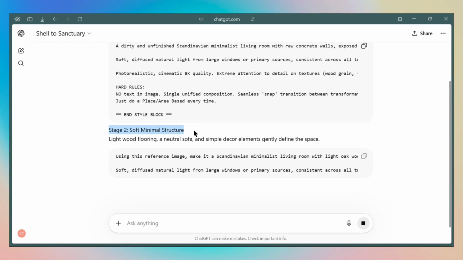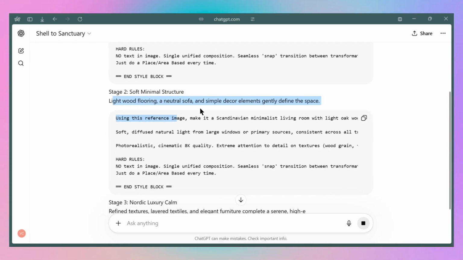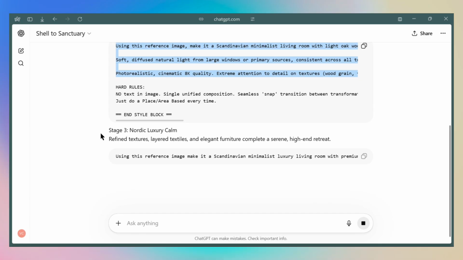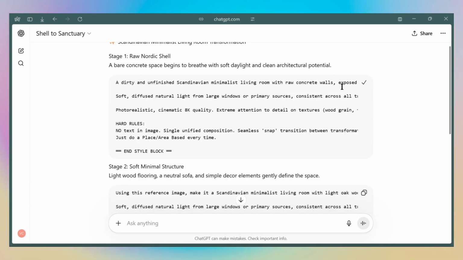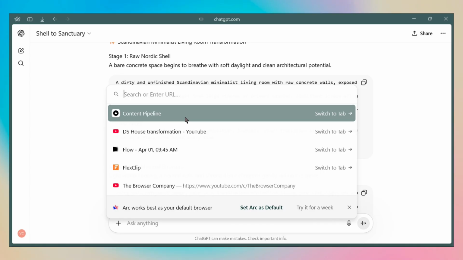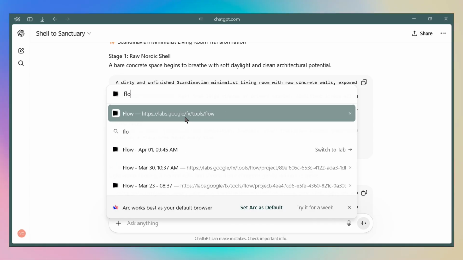Look closely at the output, and you will see a grey code block under each phase. These blocks contain the ready-to-use image prompts. Click the copy button in the top right corner of the first code block. Now we need to generate the actual images. Open up Google Flow in a new tab.